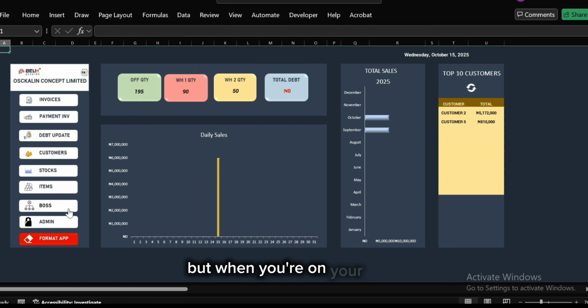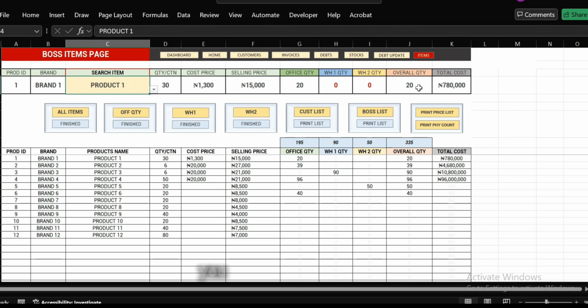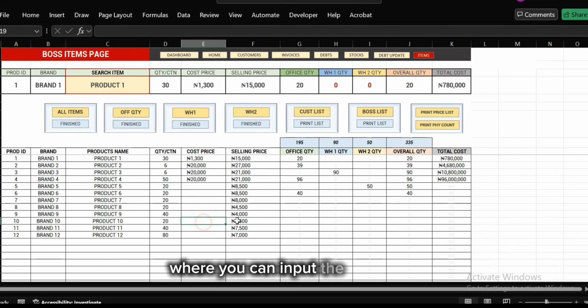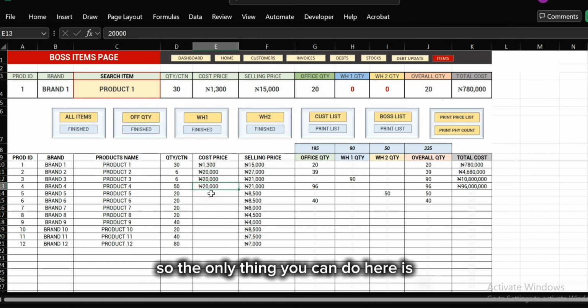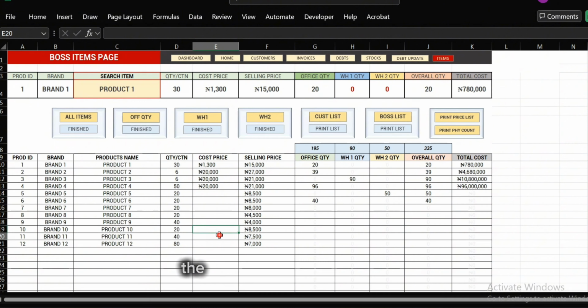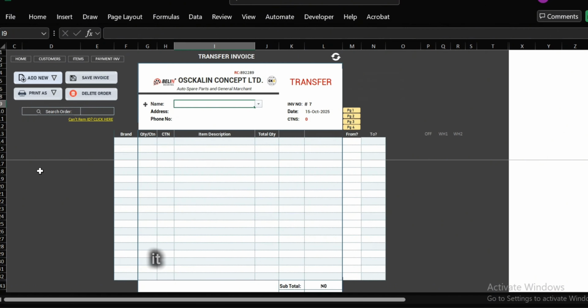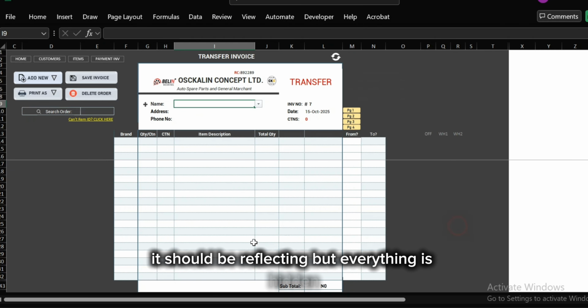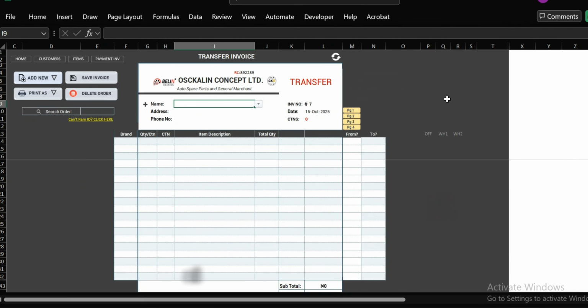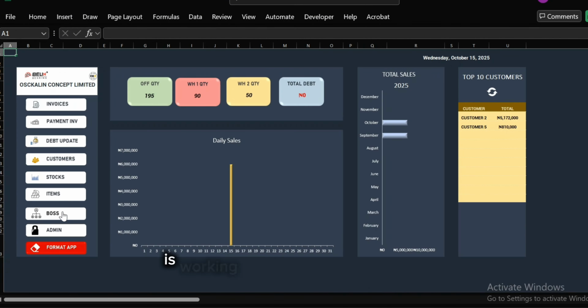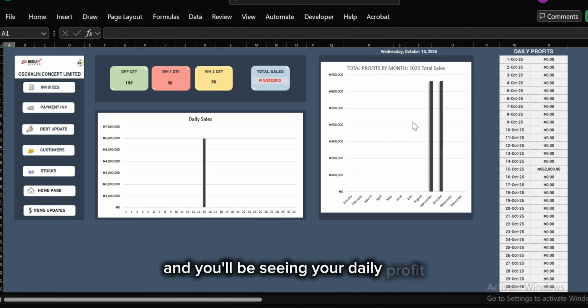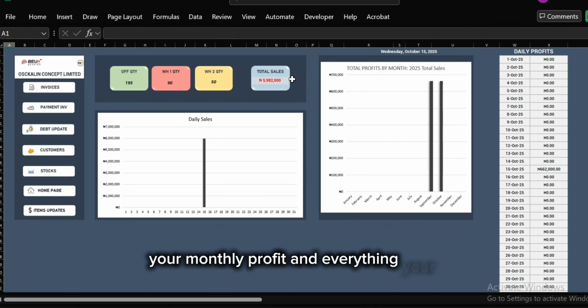But when you're on the boss page, you can see the cost price, where you can input the cost price. So the only thing you can do here is to input the cost price. The cost price is very necessary if you want to see your daily profits and your monthly profits, so that each time invoices are being written, it will be reflecting, but everything is hidden. You will not see where they are reflecting. All you know is that everything is working automatically behind the scenes, and you'll be seeing your daily profits, your monthly profits, and everything, your total sales.